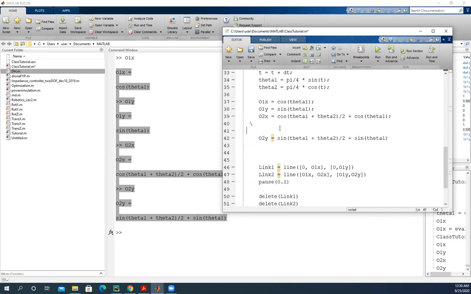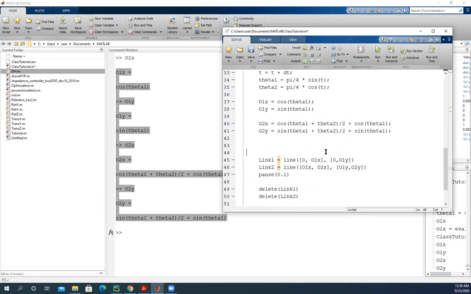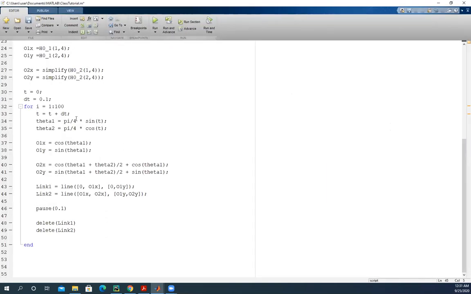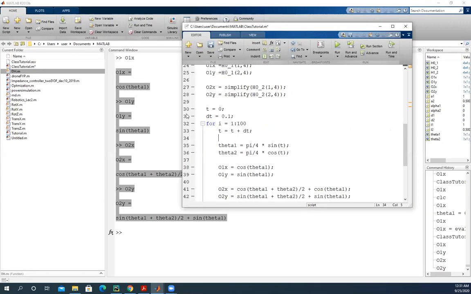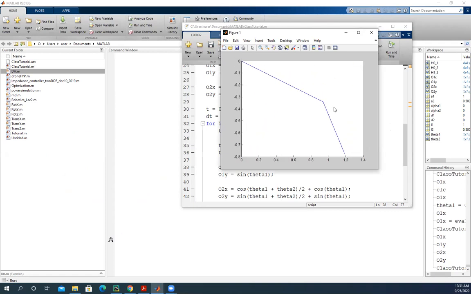Here we go. Okay, so what I'm doing here basically is, as I'm running time, I'm increasing the time t. I'm getting my theta 1, theta 2. I got my O1x, O1y, O2x, O2y. Basically now I should be able to plot these without a problem. So here we go. You see as you are doing this how this link is moving.